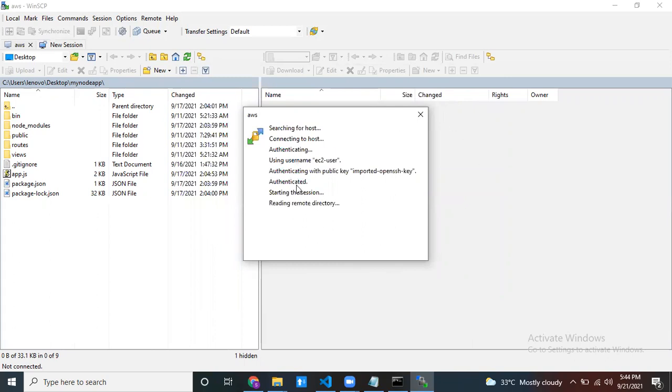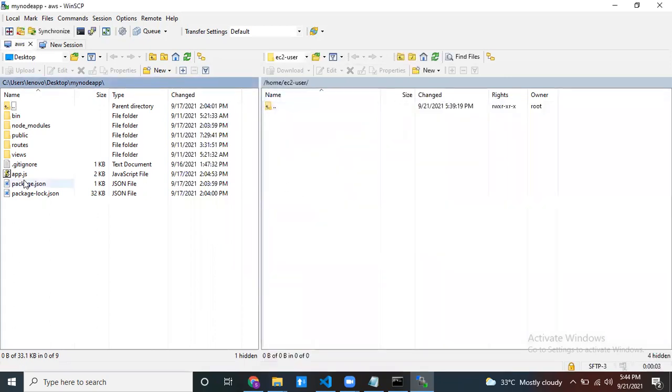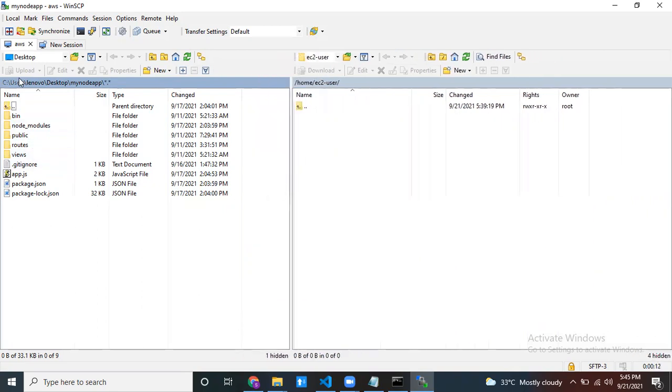Now, authenticated. Yes, are you connected or not? Now see the two ports on the right side. The left side port is your local machine. The right side port is your EC2 instance, that means the AWS machine, you can say.